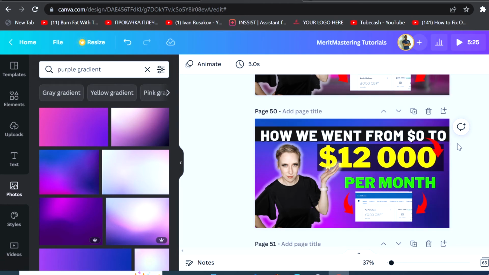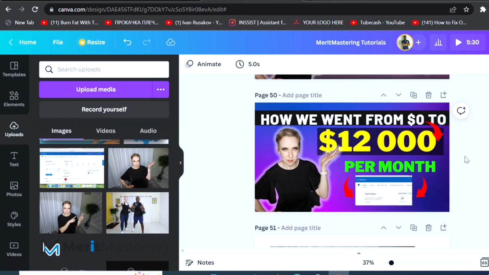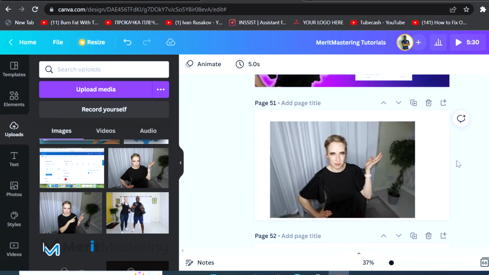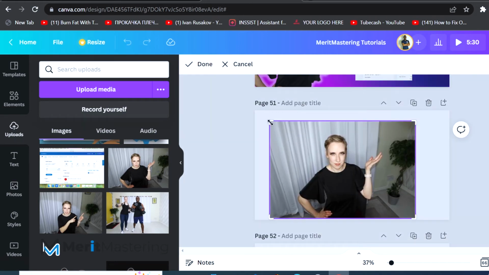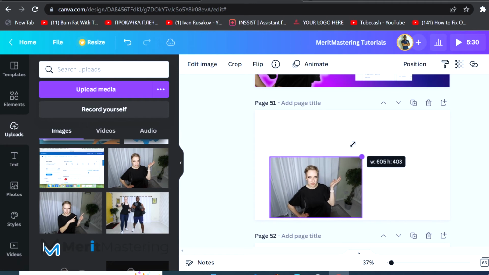Now if I need to crop, resize or frame some of the elements, let me just do a new page. The next tip is resizing or cropping your images by using frames. So for example, I have this image. If I double click, you know that you can crop this image like this. You can also resize it by single clicking and just dragging it like that.